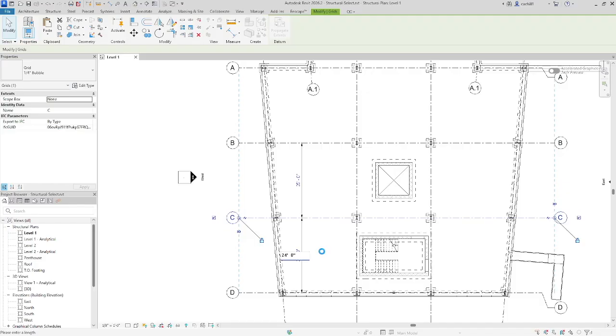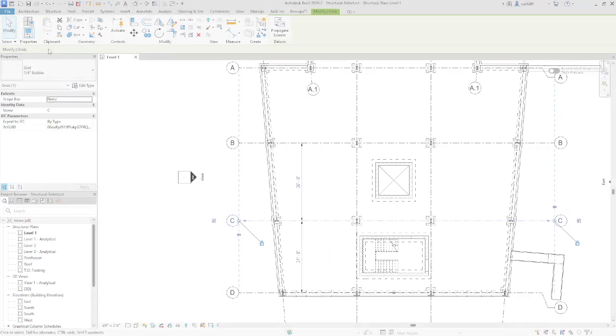This change is being made to the grid line and throughout the model wherever elements touch the grid line. Save and close the project.